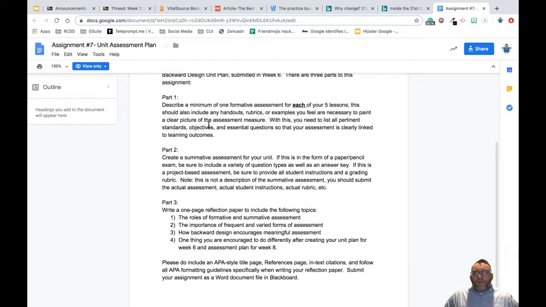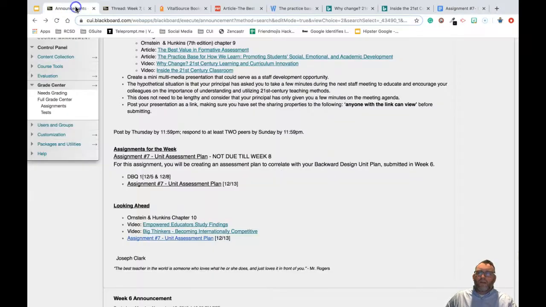And then the third part is writing another 1-page reflection on the different roles of formative versus summative, how backward design was helpful, and then also a reflection on what's something you would do differently building unit plans now after going through week 6, the unit plan, and week 8, the assessment plan. And everything has to be in APA, as always.